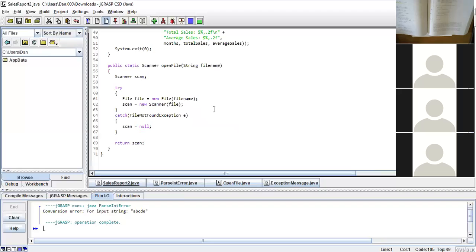If I go down to the end, I see where I'm trying to open the file. And what happens if I try to open a file that doesn't exist? I have a file not found exception being caught.